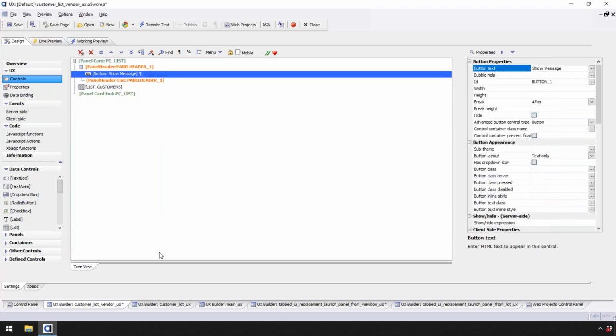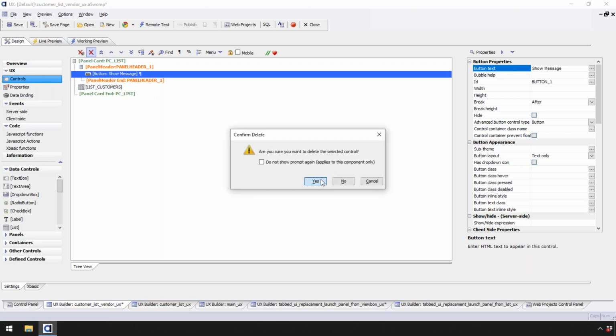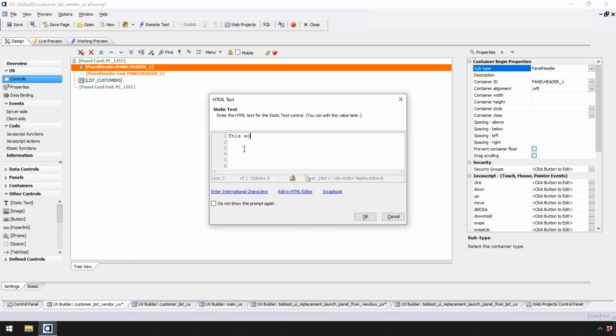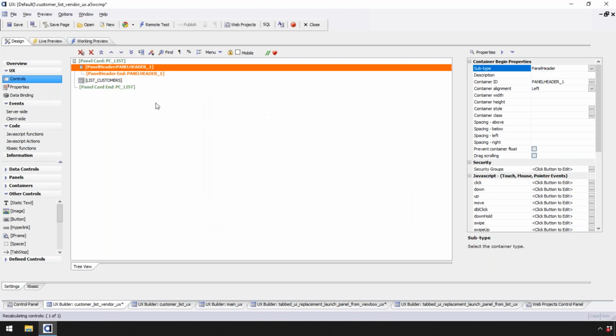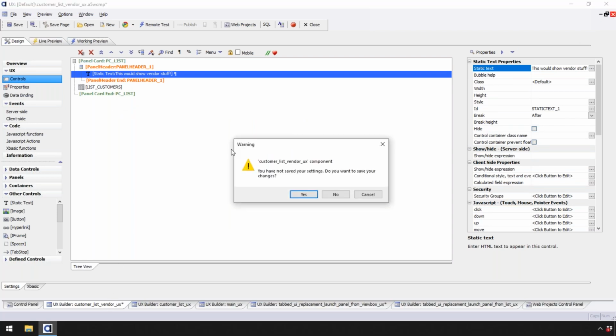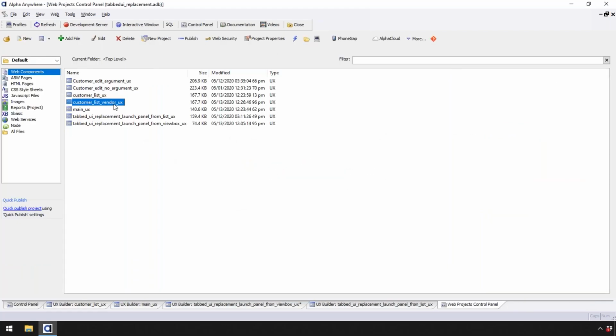Actually, a couple people had asked. Okay. So I'm going to go up here. I'm going to delete this. Basically, what I'm doing is just making a copy of this, and I will go ahead and put in a little piece of text, and I'll say, this would show vendor stuff. Okay. So, oh no, I don't want that. Nope, I screwed that up. I don't want that one. That's my list. That's the good one there.